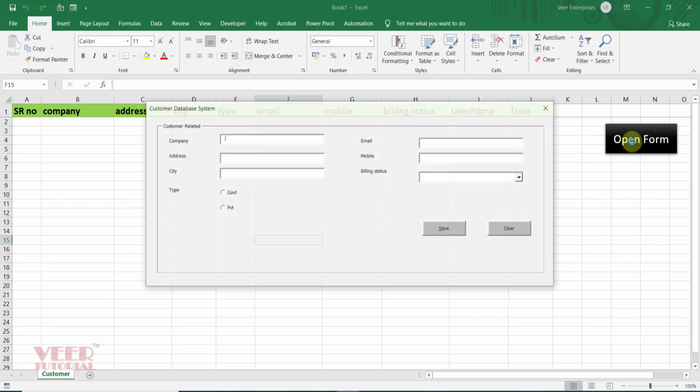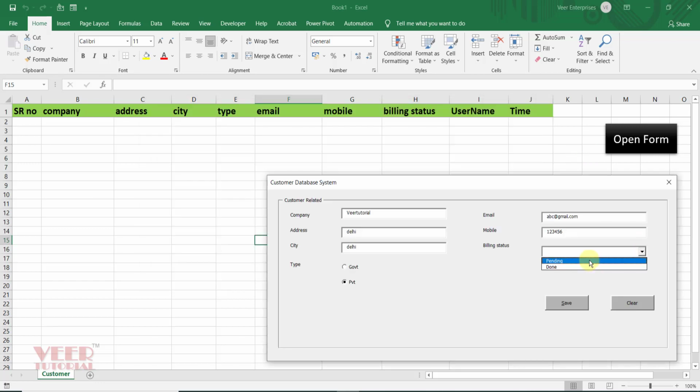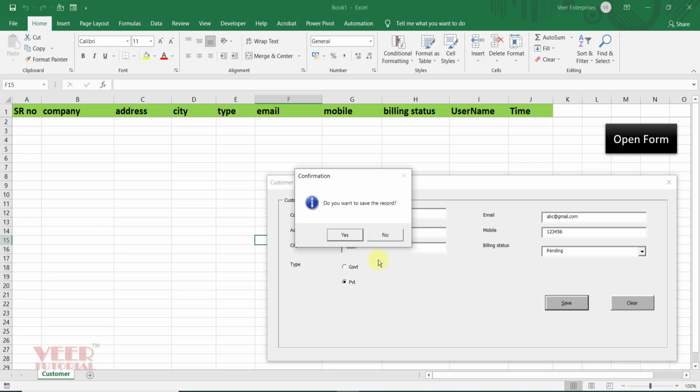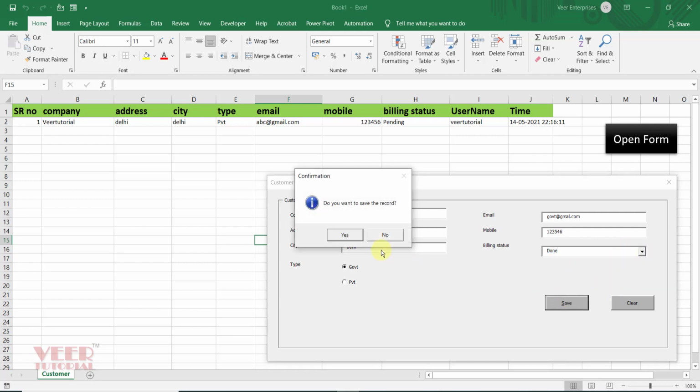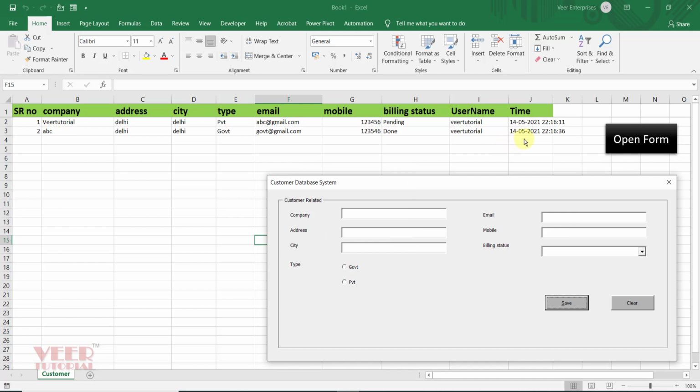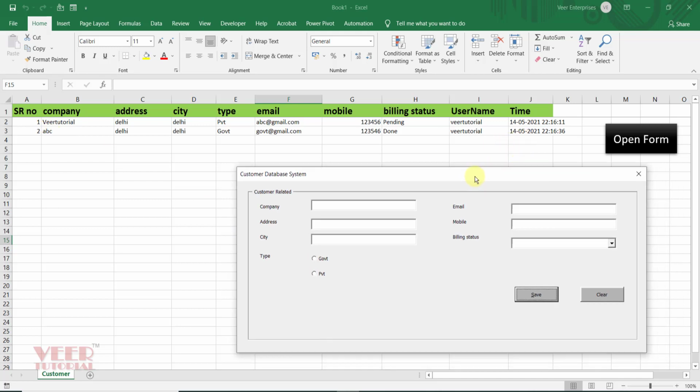So now open the form, fill some data, and it is pending, and now save. Yes, so we are getting the information and the data is cleared automatically. Again, if we enter any data, ABC, and billing status is done, save it, yes, and it is getting saved.